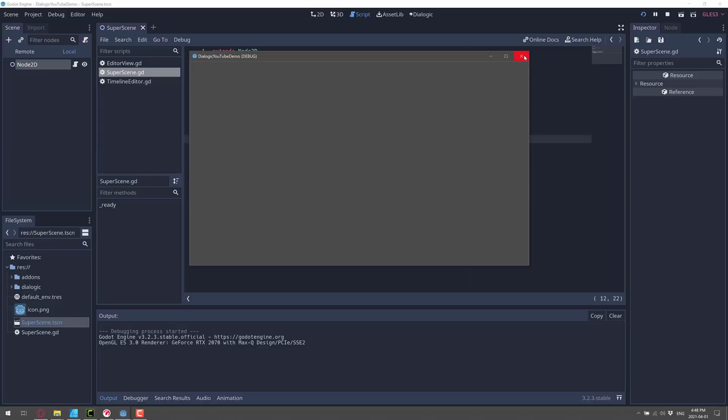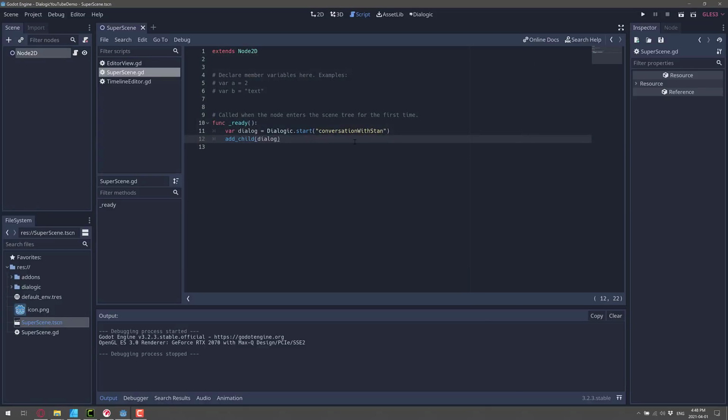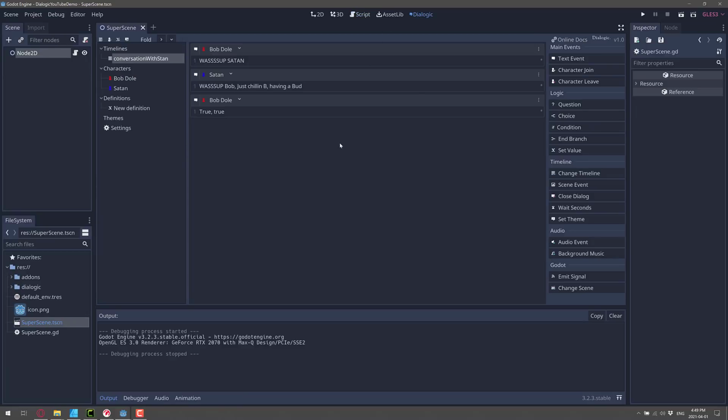And we are done. Now, if you want to customize the look of everything we just saw there, that's how easy it is to add dialogues into your world. But there's a lot more power at play here. We'll go back here to Dialogic, and we'll show you a couple of the other options here.